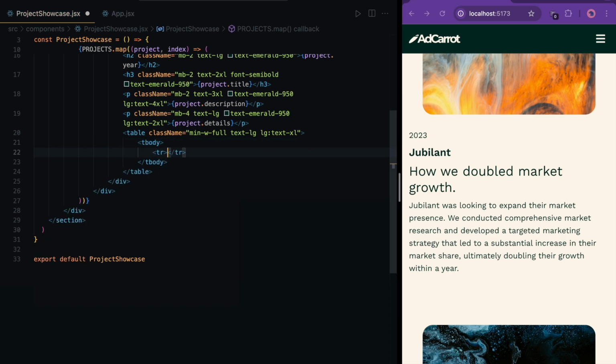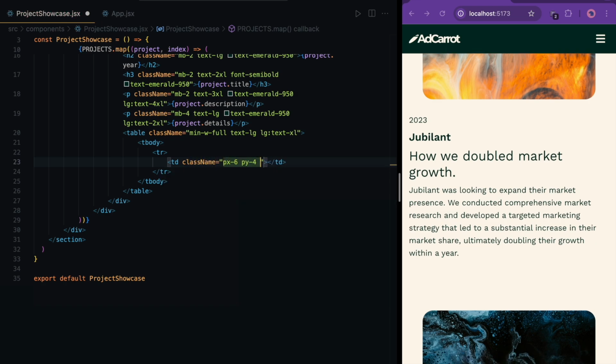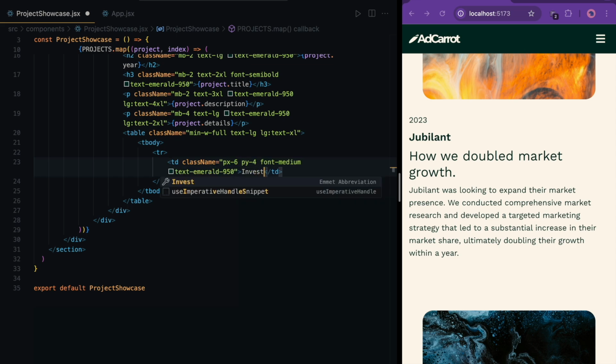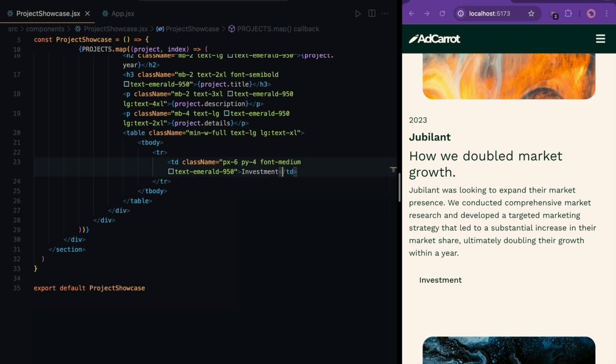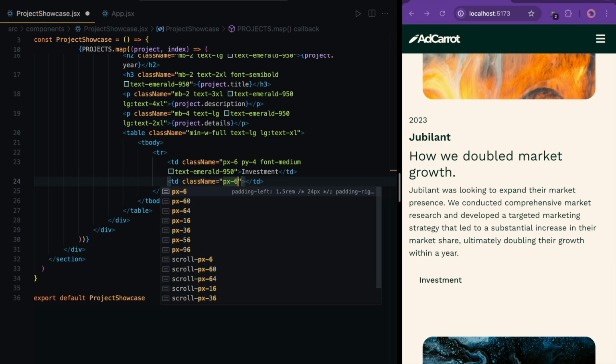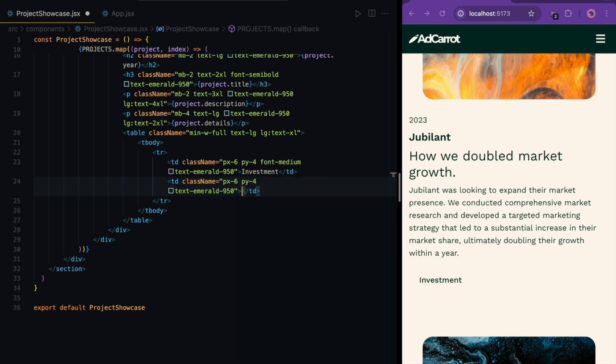Add table row. TD with class padding on x-axis 6, padding on y-axis 4, font medium, and text color Emerald 950. Text will say investment. Add another TD tag. Class padding on x-axis 6, padding on y-axis 4, and text color Emerald 950. This will be project.figures.investment.